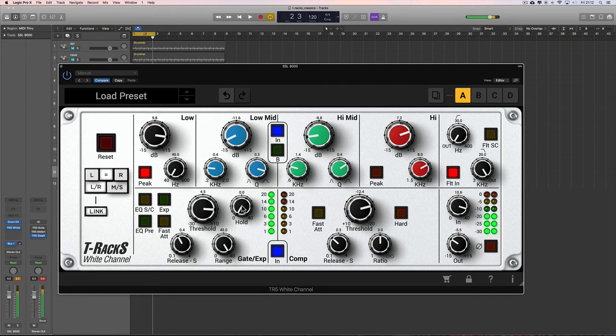But with this extra hold control, I can let the gate stay open a little bit to let some body through, so thump, body, and then boom, but shut it down really quick with a really fast release. So I'm just letting the hold keep the gate open, so we hear some of that body get through, then boom, down it shuts with a fast release.